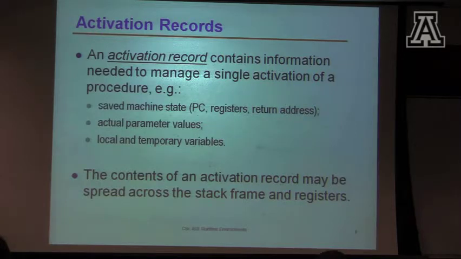What happens on the MIPS, though? You guys have the MIPS. Yeah, Steve. That $RA. What is $RA? It's a register. So on the MIPS, the return address is not pushed on the stack, it's placed in a register. So it's behaving differently.